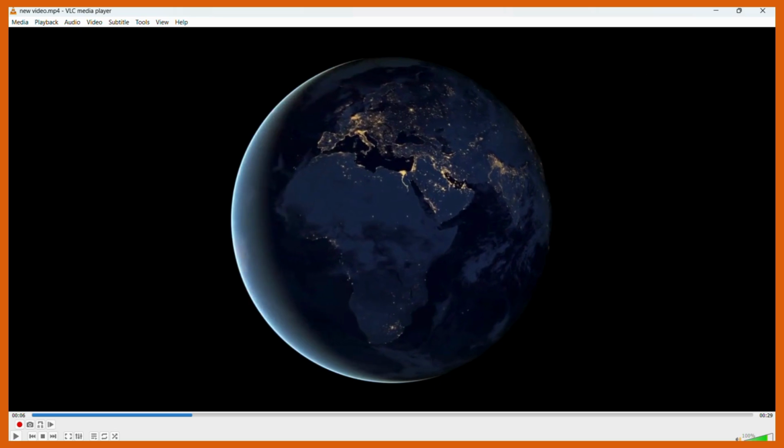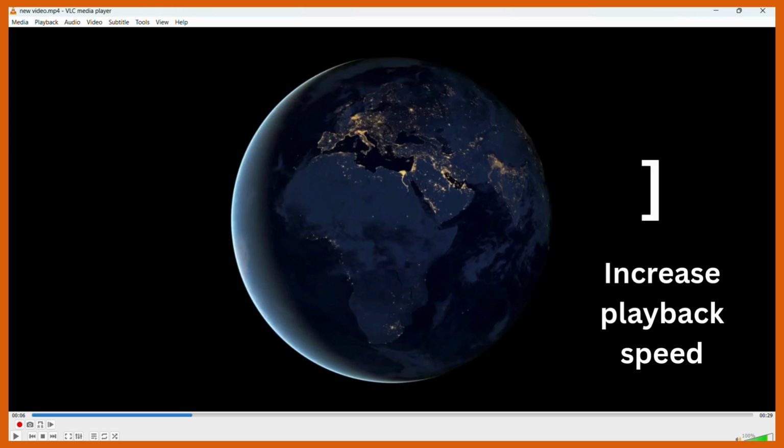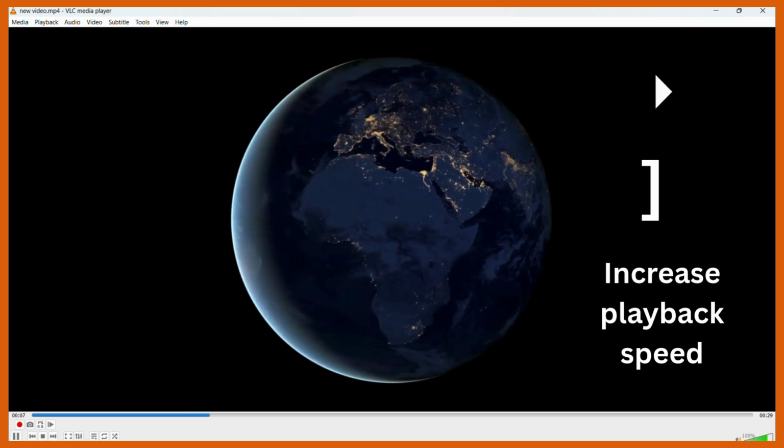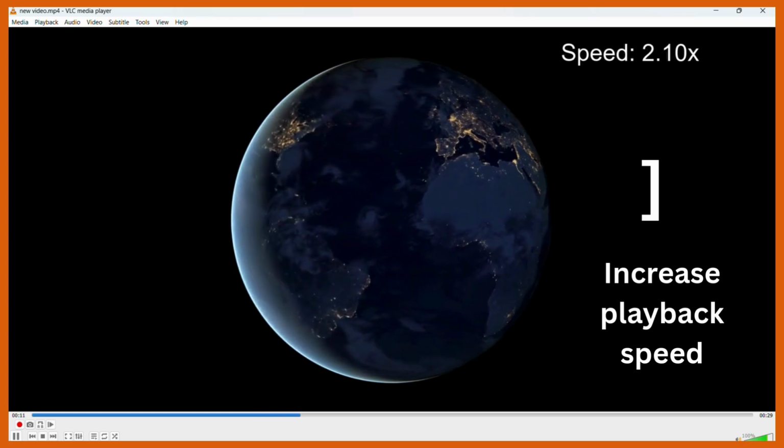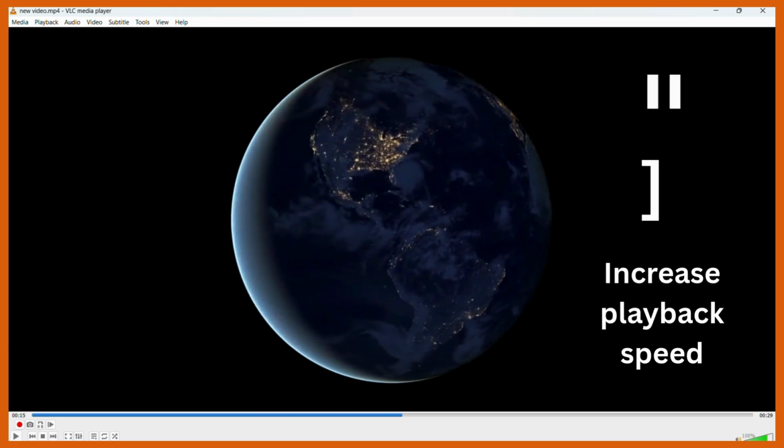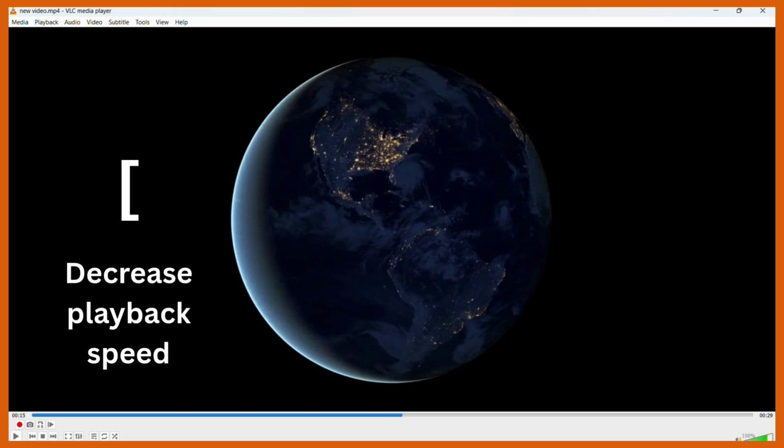Or alternatively, the shortcut key to control the media playback, which is a lot more easier, is to use the square brackets on your keyboard. So you can use the right square bracket to increase the speed. As you can see here, I can use the right square bracket to increase the speed of the content, and vice versa. I can also use the left square bracket to decrease the speed of this particular video.